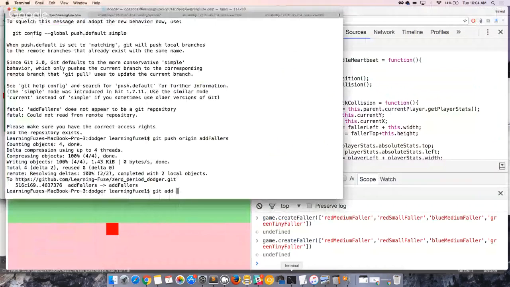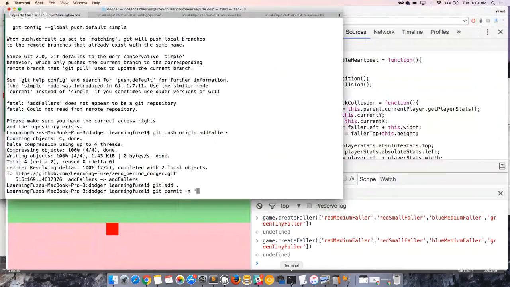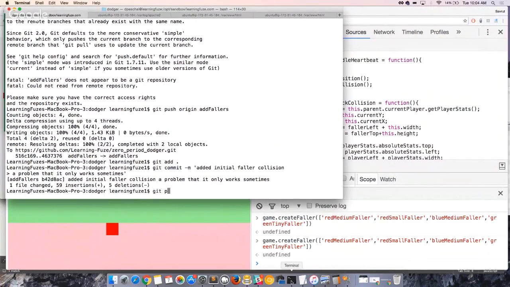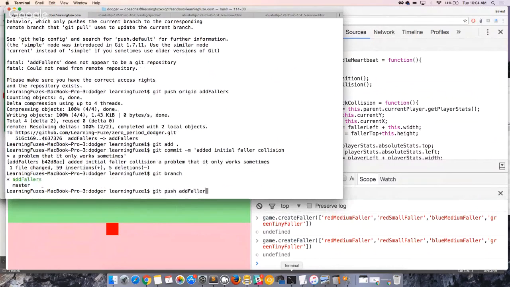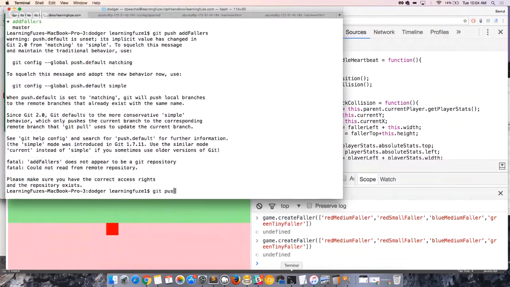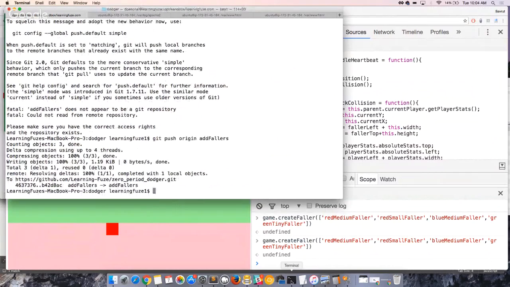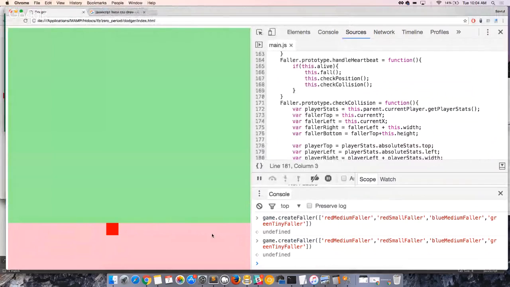git add, git commit -m added initial faller collision. A problem that it only works sometimes. git push, branch. git push, add fallers. git push origin add fallers. All right, that's it. Try to finish this up then Thursday.